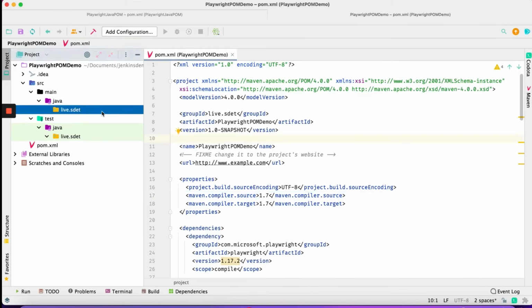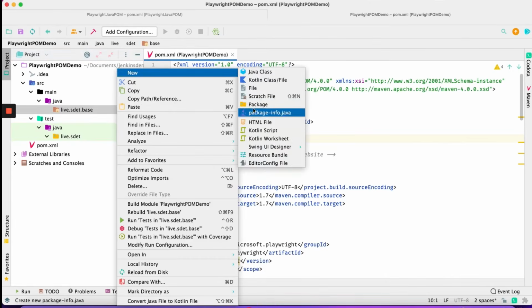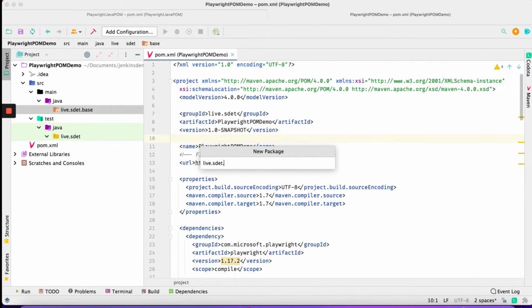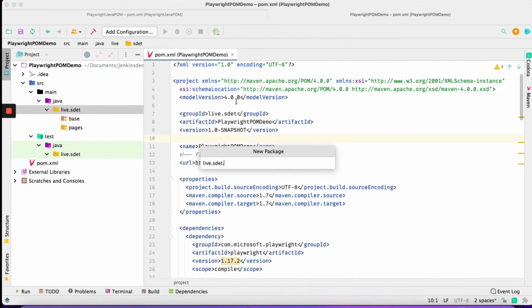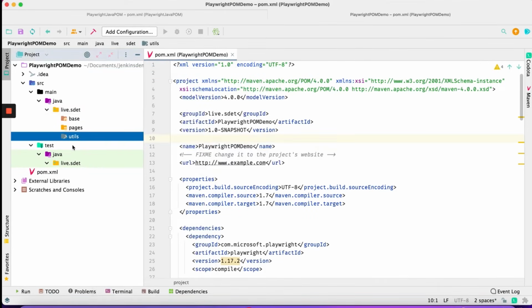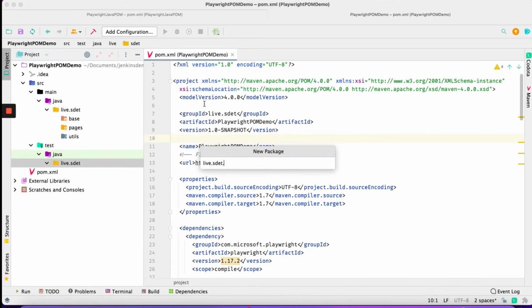Let's see. First of all, I'm going to create one package. So this will be my base, and I'm going to create another package. So after base, we will have pages, and here we can have one more package which is utils. We'll call it utils. And test one, I think it's very simple. What are we going to have it as? Test. Okay, go to your Java, create a new folder package, and let's say test. Right, that's it. That's it for now.